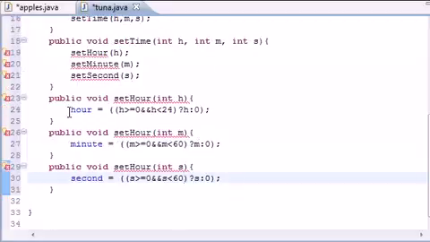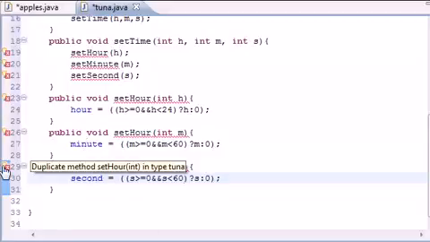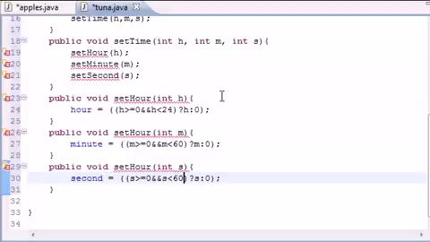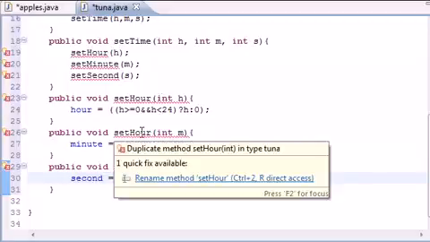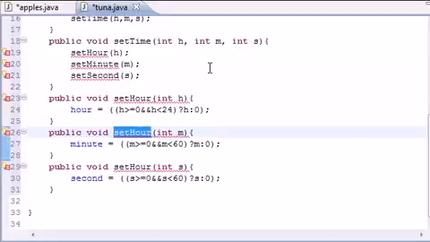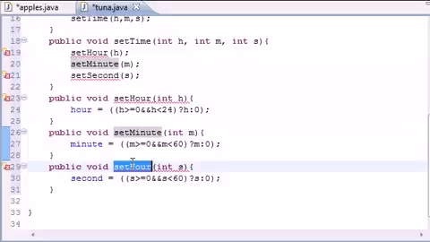So now that we got our hour, minute, and second built, what's this say right here? Duplicate method, second, hour, and type 2. That's good, we're good to go. Hour, minute, second. What we need to do, this is what it was saying right here, set minute and set second.